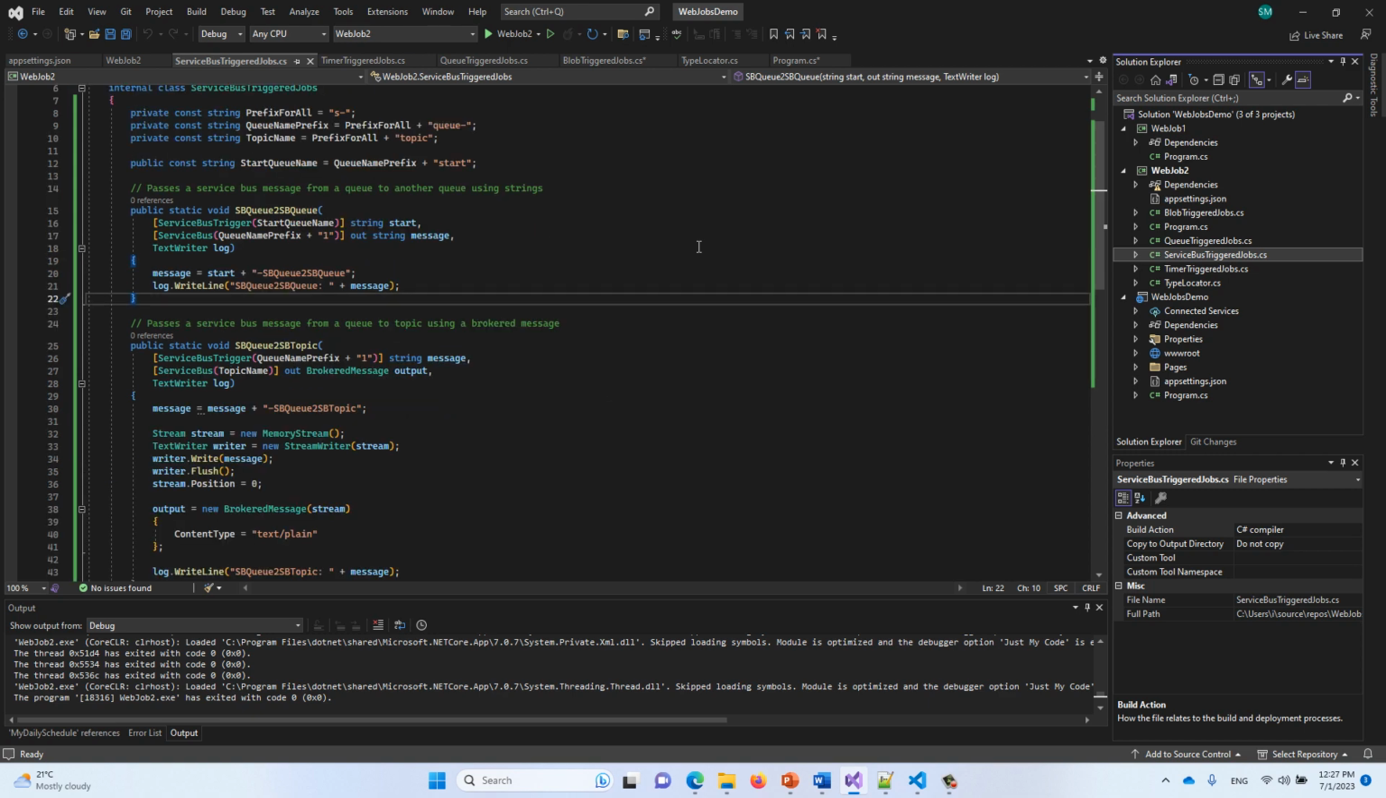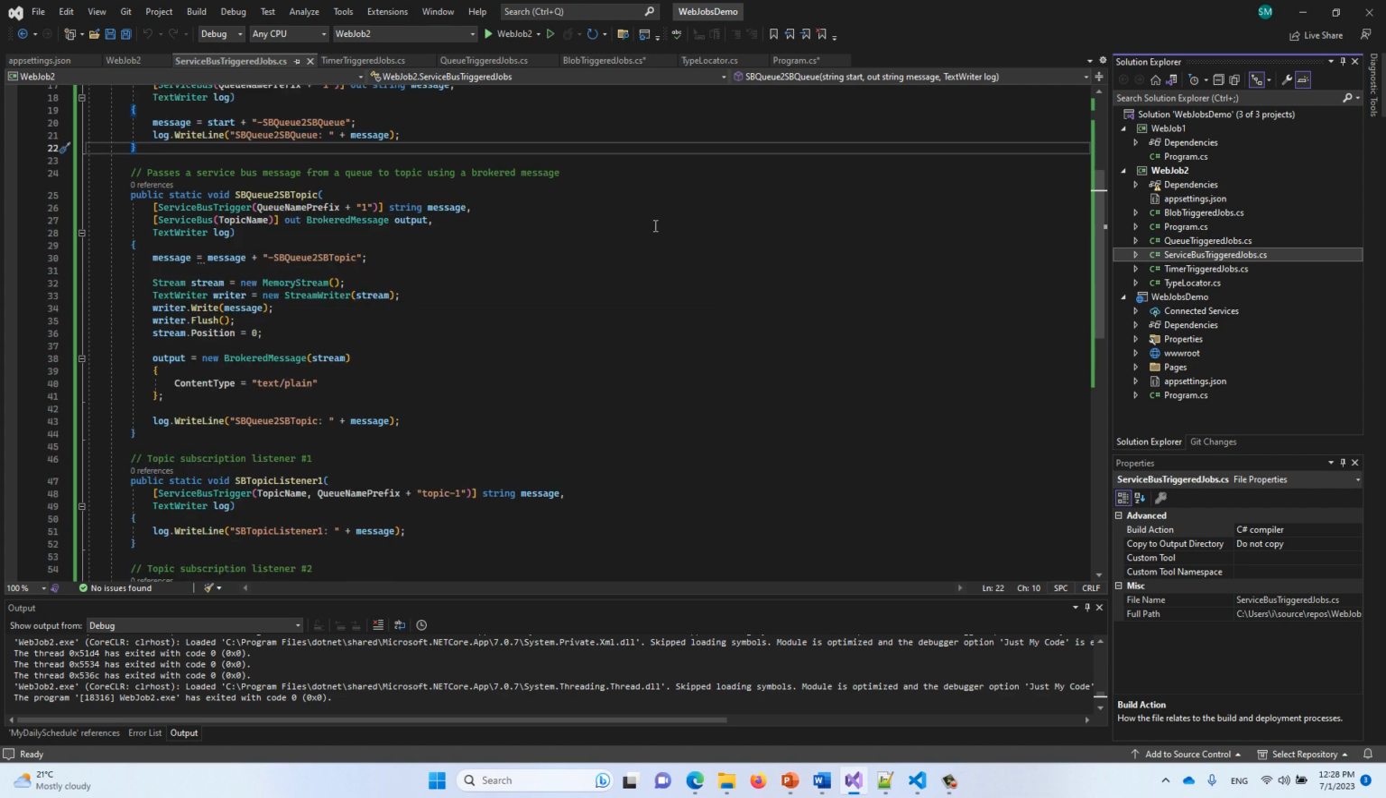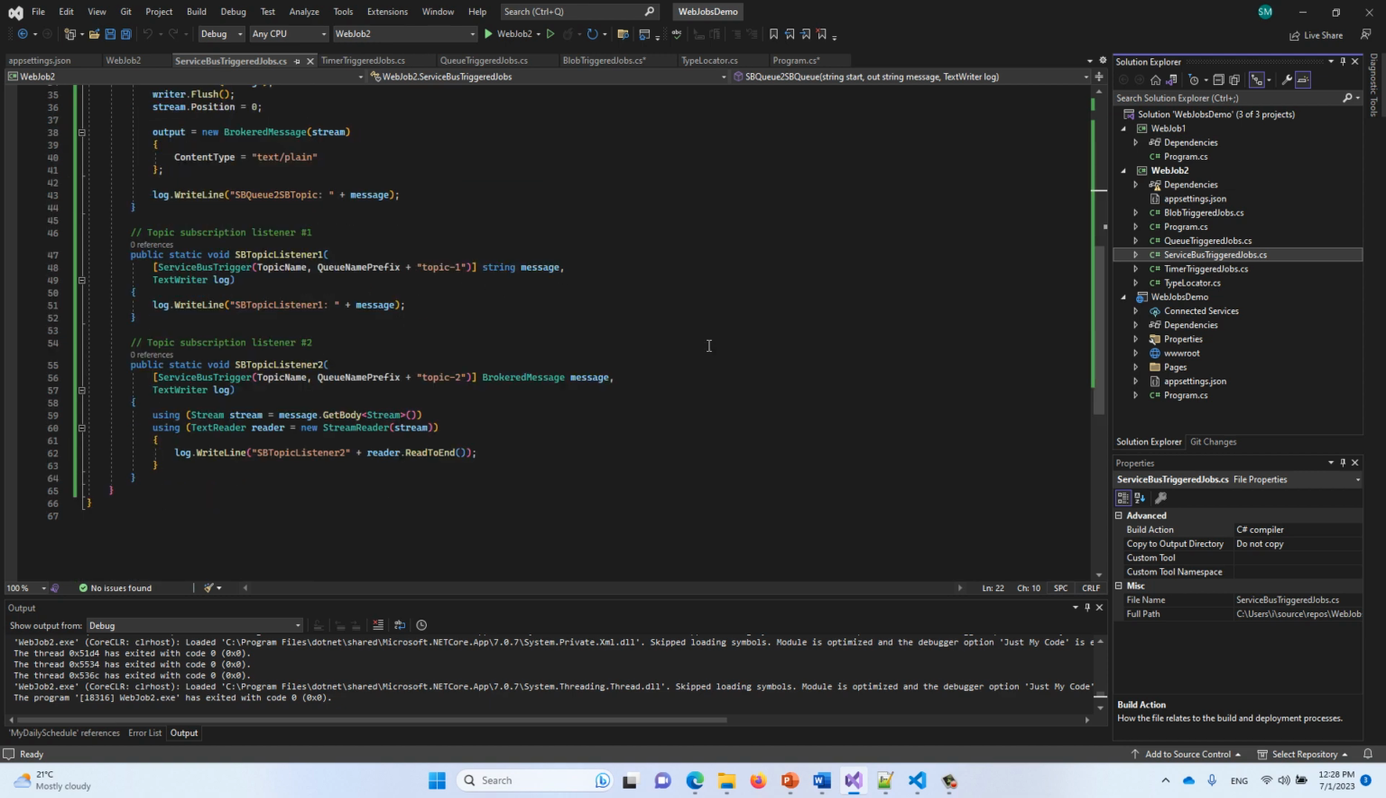So we can also trigger tasks when a new message in ServiceBus is created. Here we read a message from one ServiceBus and then write this message to another one. We can also pass a bus message from a queue to a topic using a broker message here. And these last 2 methods demonstrate topic subscription listeners. And the last type of trigger jobs I want to show you is timer trigger jobs.